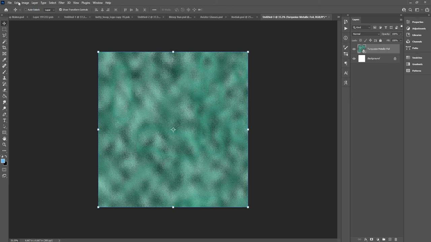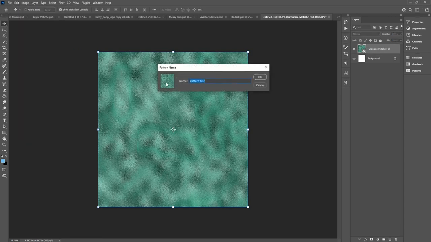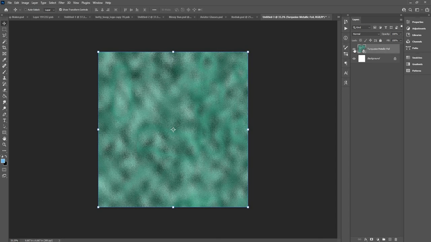All you're going to do is go to Edit, and go down the list to Define Pattern, and then you click that and it'll give you a dialog box with the pattern name. Just name it whatever you want to, so we'll name this turquoise foil. We'll hit OK, and then that saved it into your patterns.